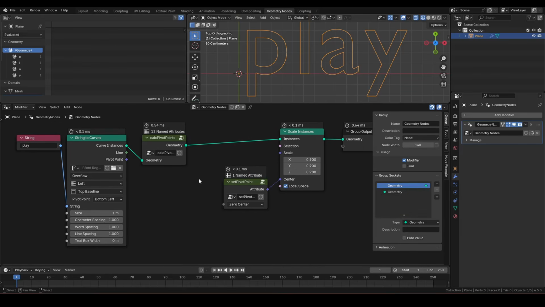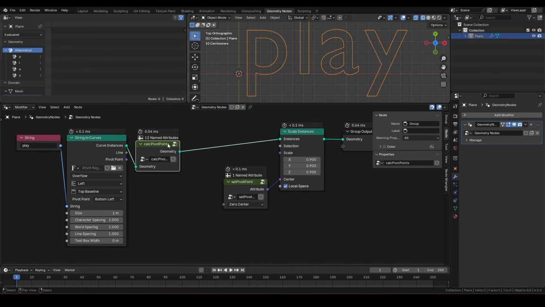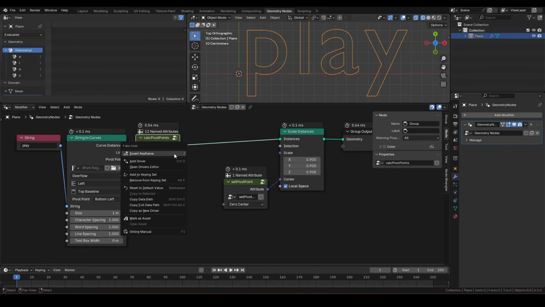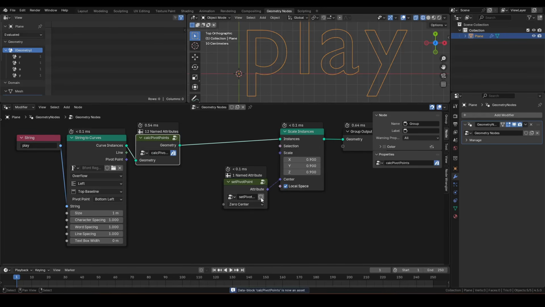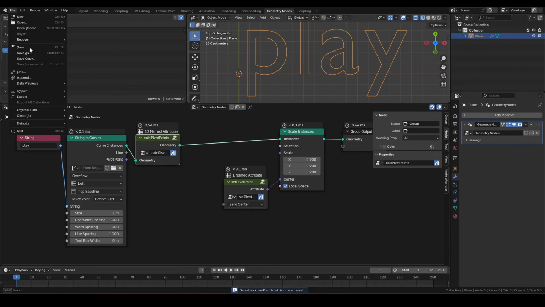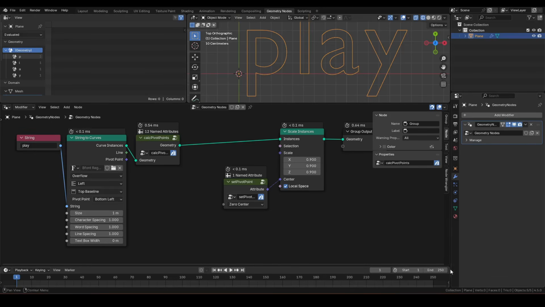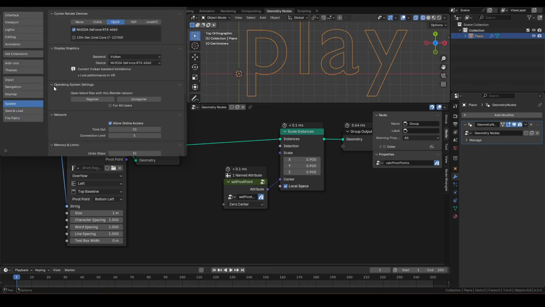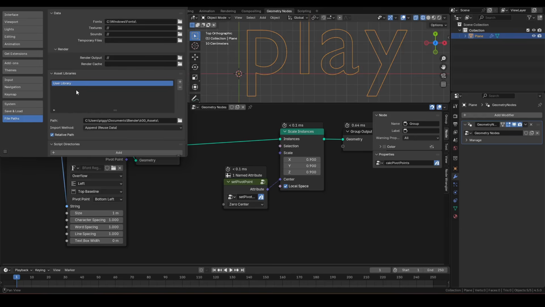If you want to use these node groups in other files, I suggest registering them as assets. You can right-click on this shield icon and select Mark as Asset to do so. If you save this file under a file path set as Asset Library, you will be able to instance them in any other Blend file.